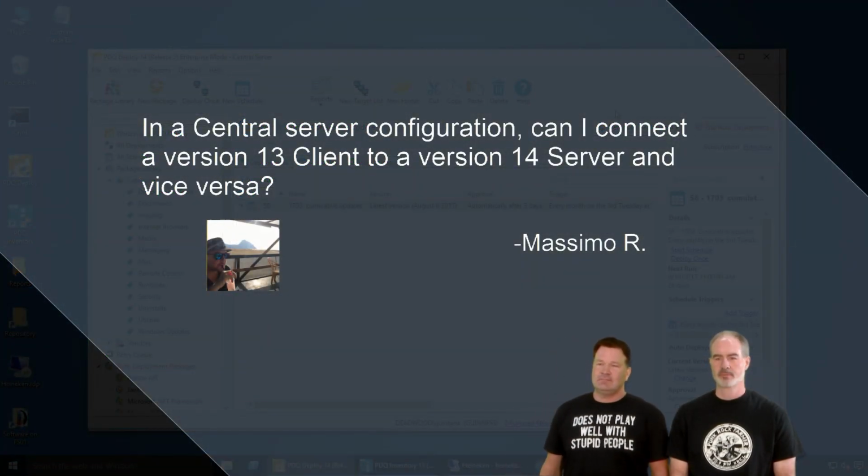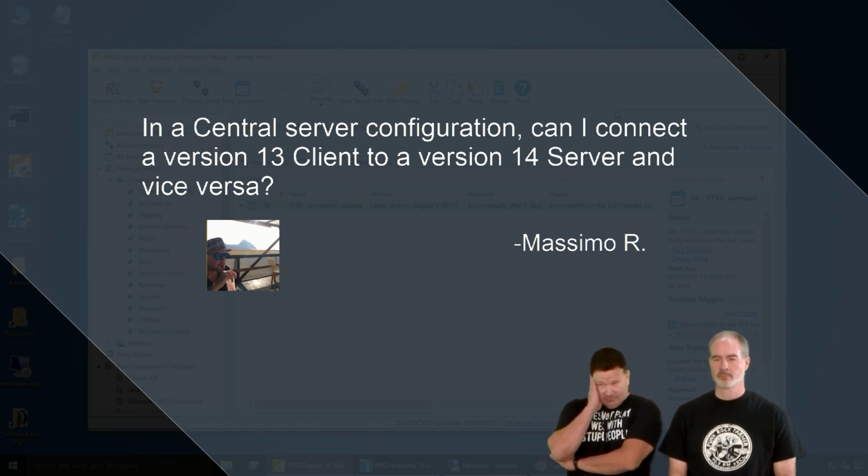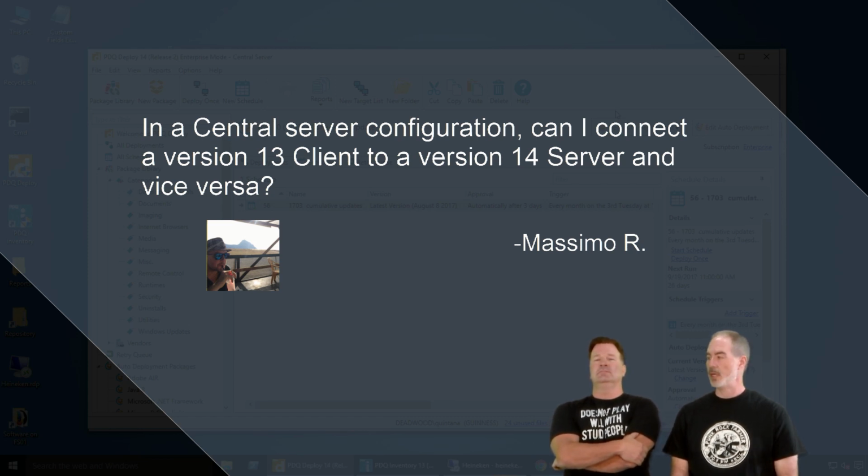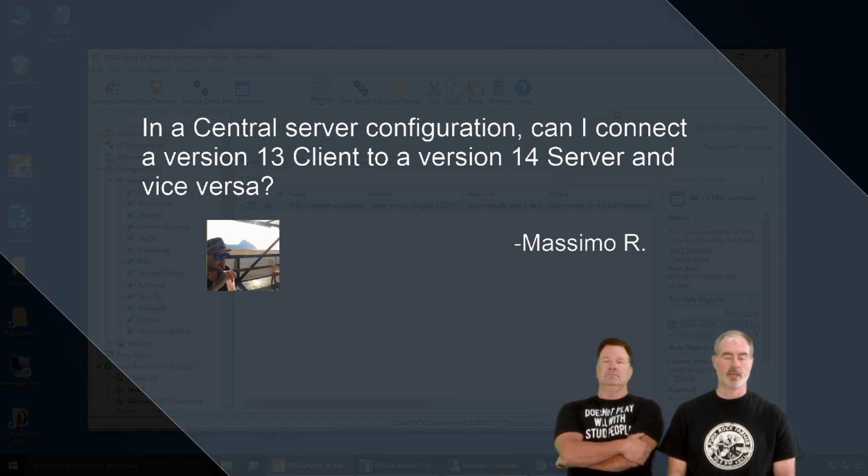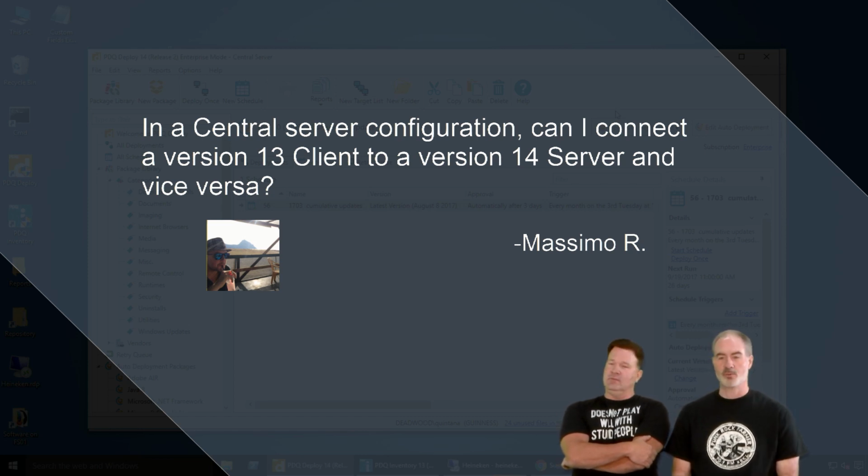Massimo is back, my friends. Dear Lex and Brig, in a central server configuration, can I connect a version 13 client to a version 14 server and vice versa? No, you cannot. And we're going to show what happens if you do that.